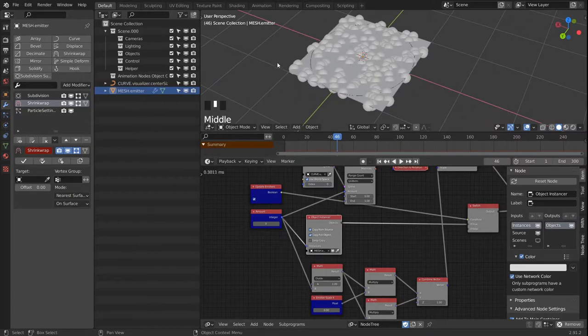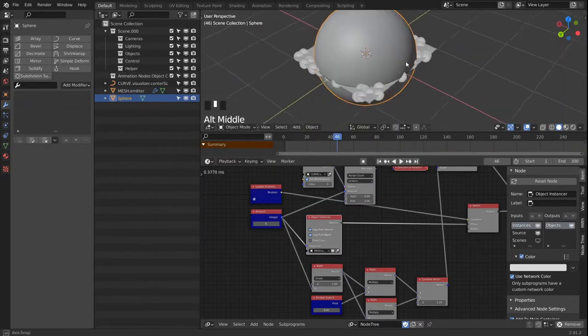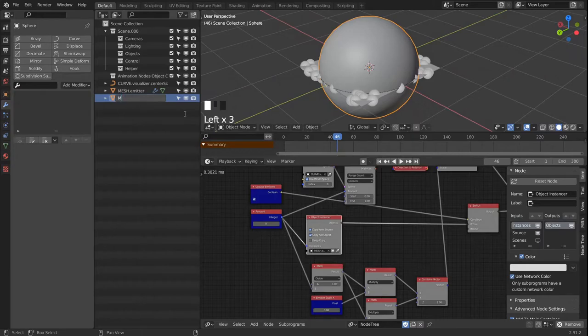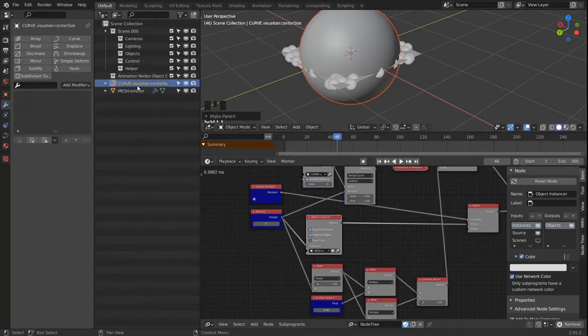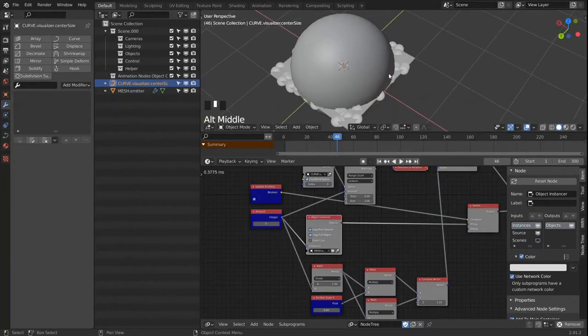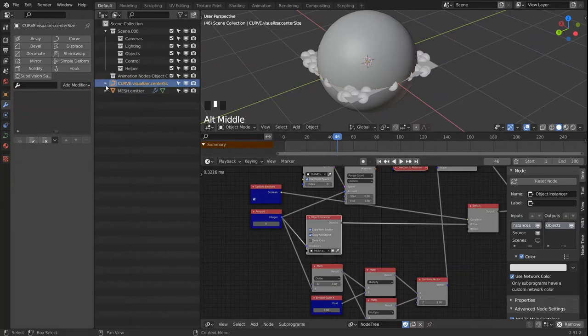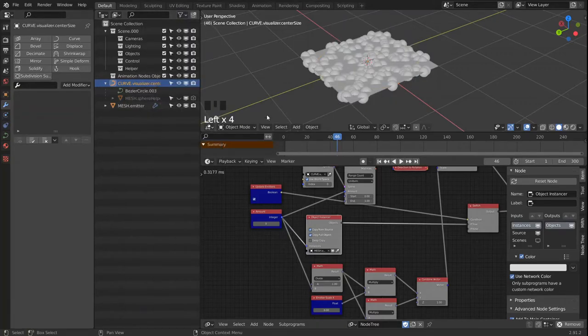And for the shrink wrap, we need to bring in another object, and I'm going to use a UV sphere for that. And I'm going to parent it to the circle. So when we adjust the circle later, the sphere will always follow and adjust with it. And with that, we can actually bring the sphere out of the way and not make it render, since we don't want it to show up in the render later.